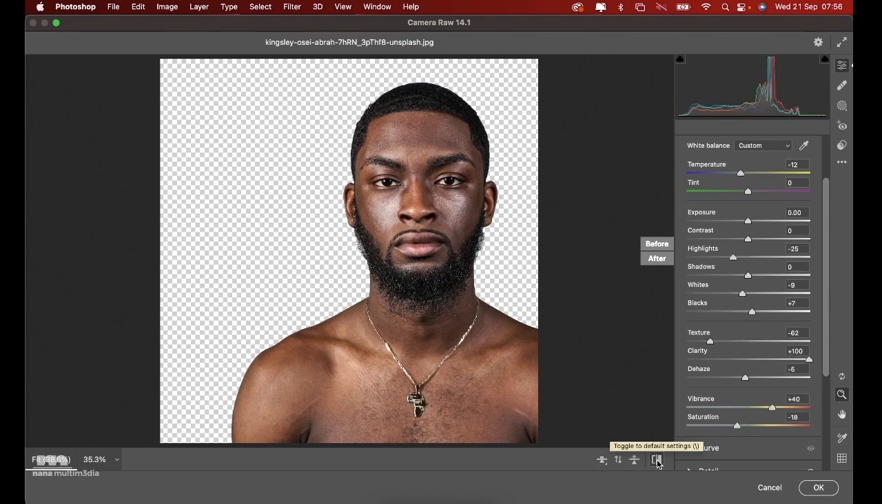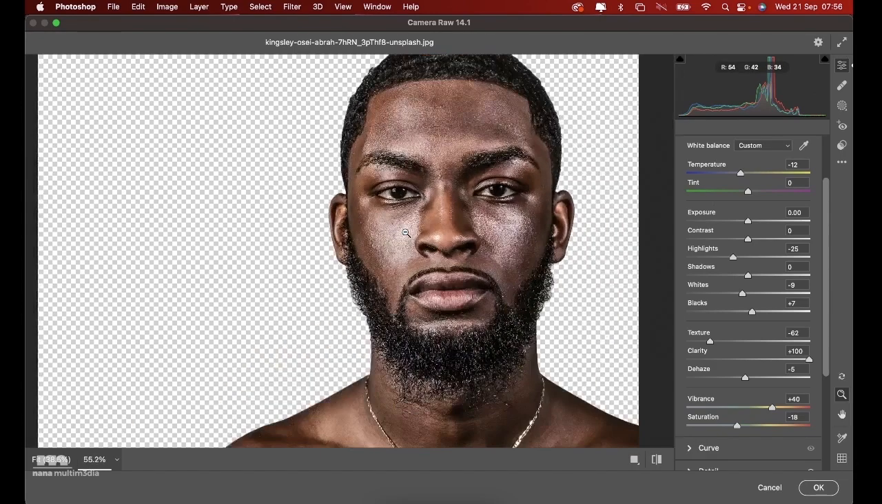Before, after. All right, so now we have that as sharp as that can be.